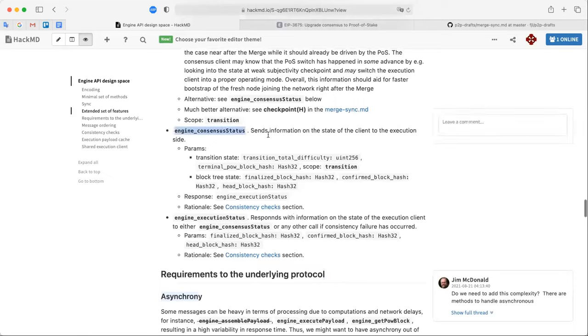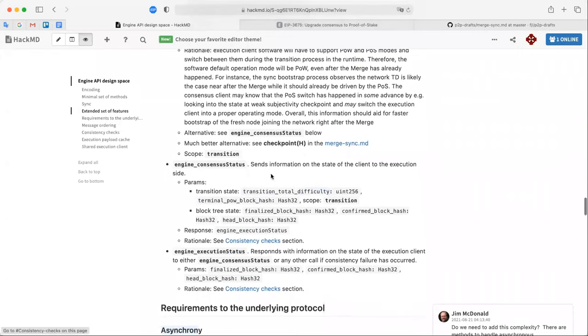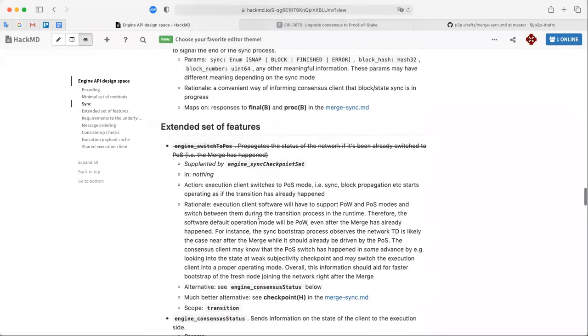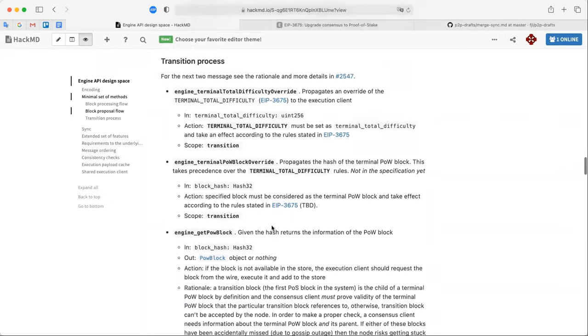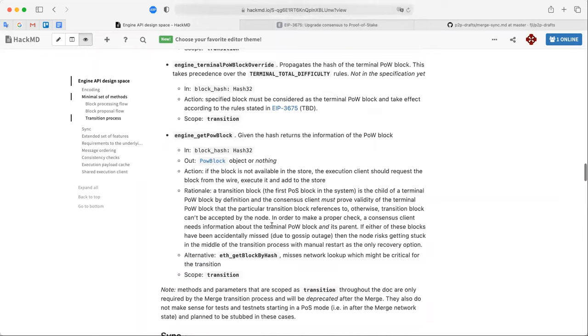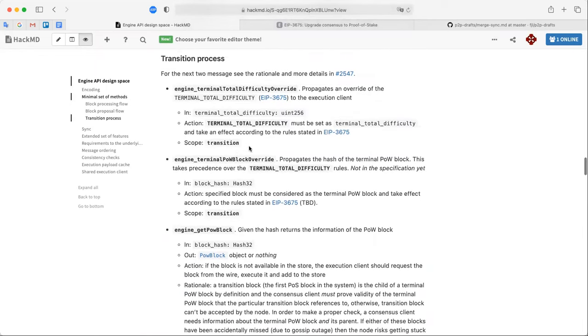Right. Here is the message. Here is the call that communicates this kind of stuff: total difficulty and proof of work block hash. And we will reach this place in the doc at some point. So you may actually receive that status message, but not the override. Would that be accurate? Right, exactly. The override will happen only when it is overridden or it is set initially.